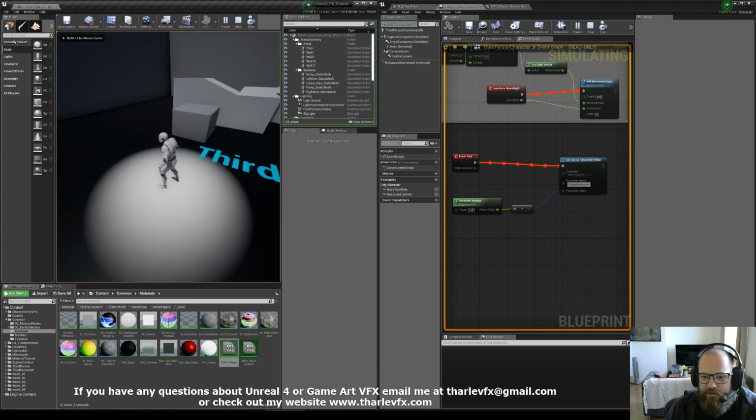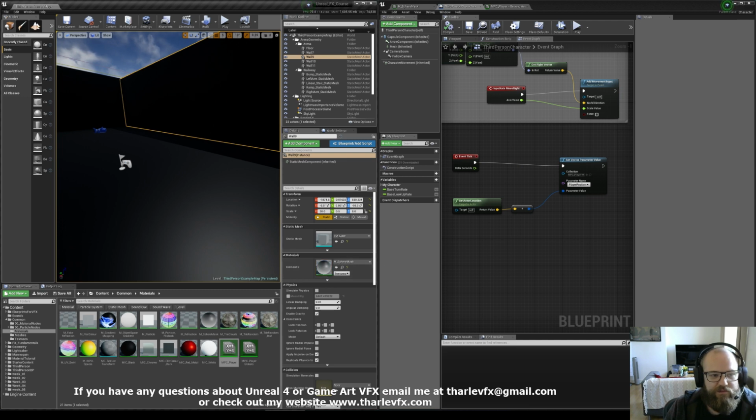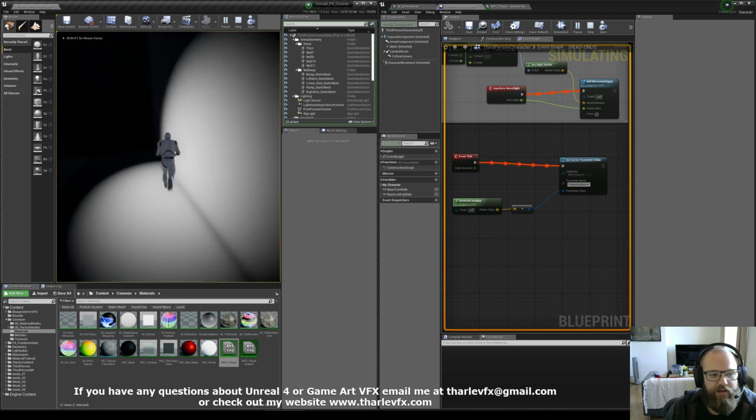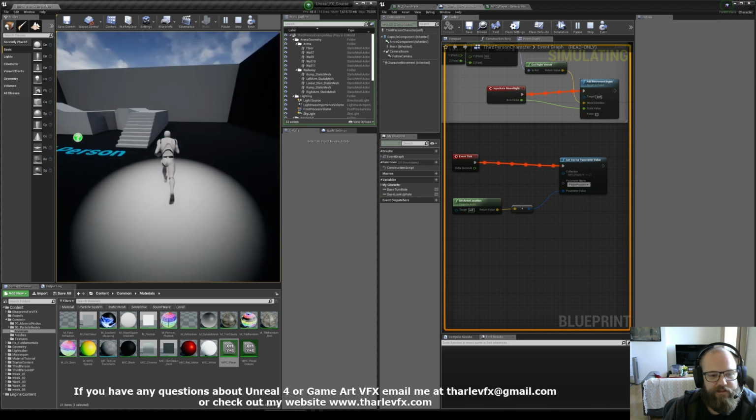So it's the exact same result as we had before, but the advantage now is that if I've got these wall materials that also have the sphere mask on, they're all sharing that same parameter. I don't need to reference the floor mesh specifically. I can just reference that material.